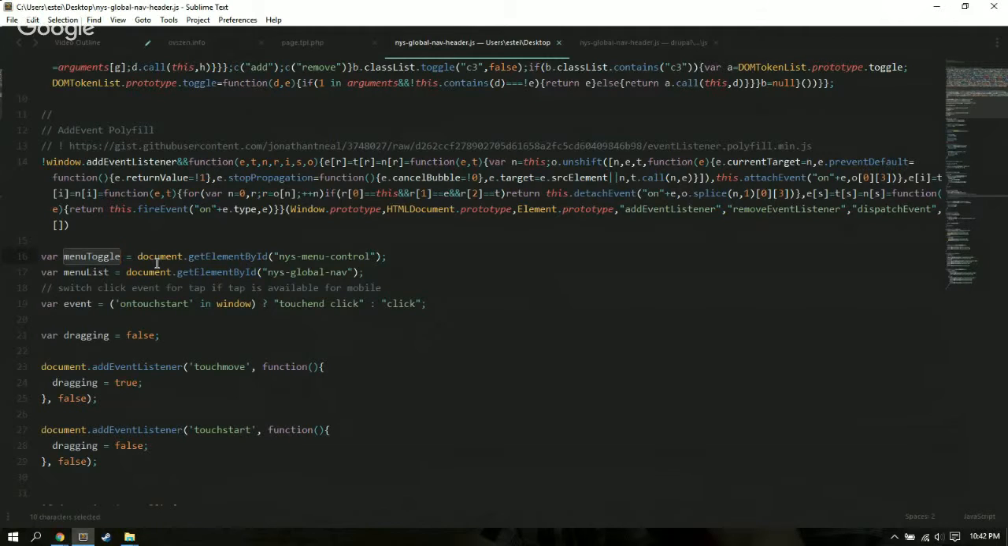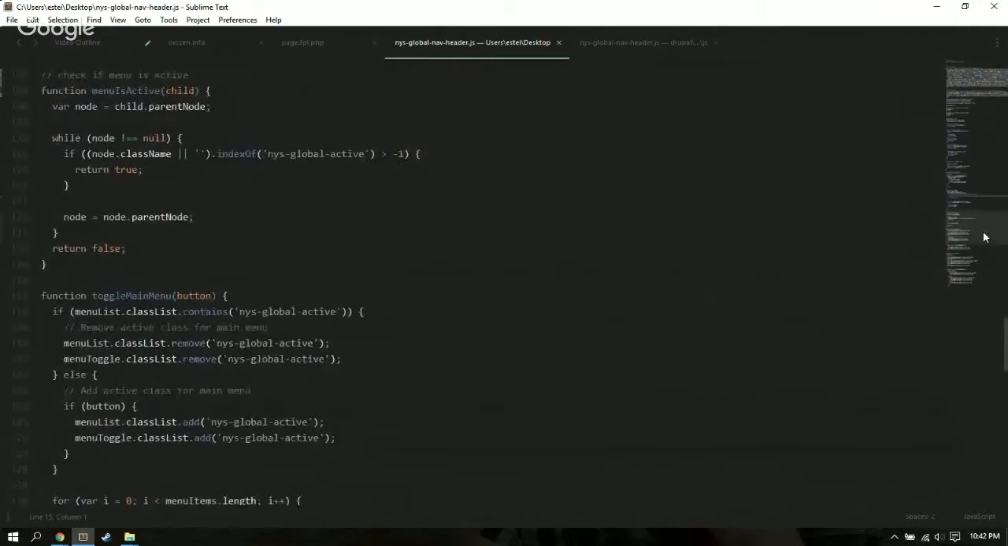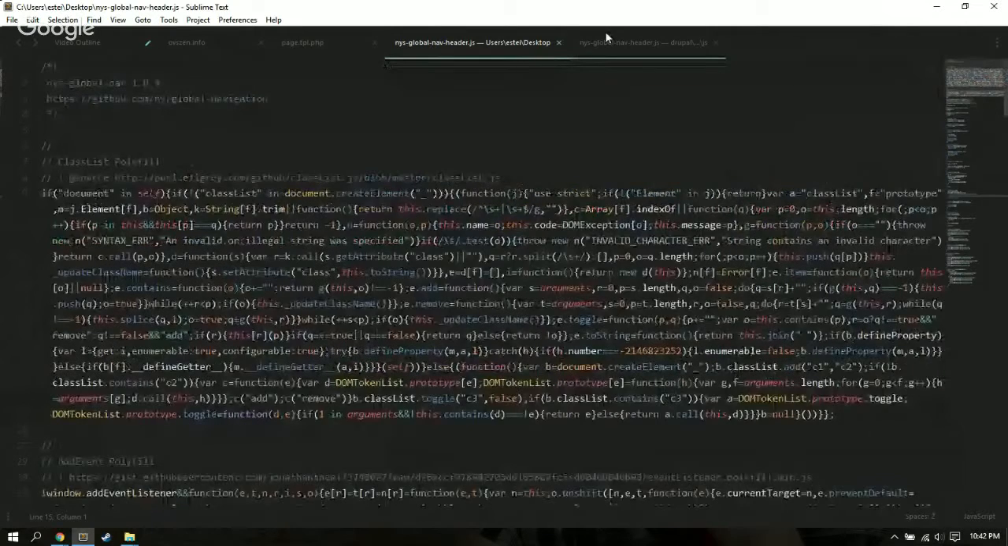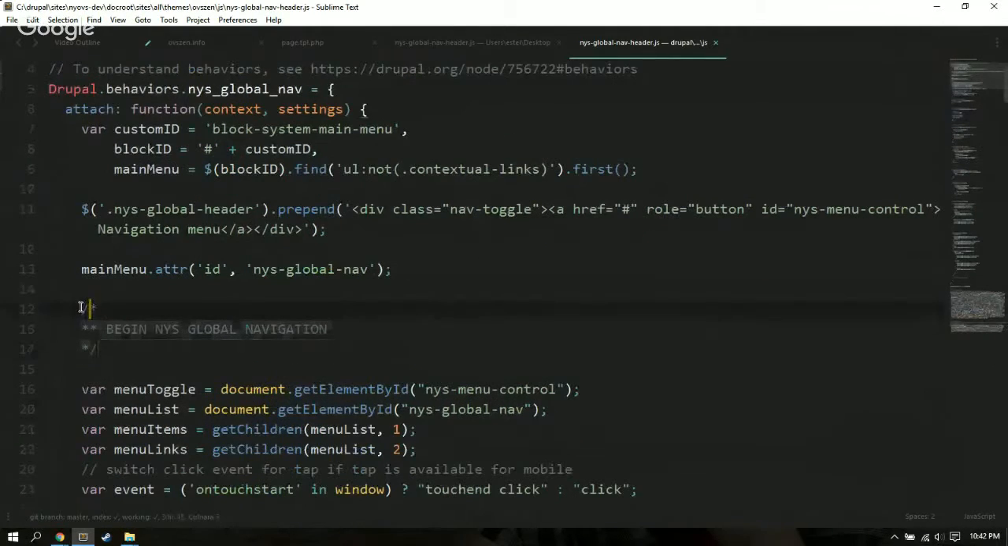So what I ended up having to do was take the existing JavaScript that was written for the global navigation, this big long piece here, and actually wrapping it inside of a Drupal behavior. So this Drupal behavior acts like a document ready, and it gives me a behavior where I can add a custom behavior name to it. So what I did was I wrapped all of this in here. So you'll see this begin New York State global navigation. So this right here is all of the code that was in the original file.